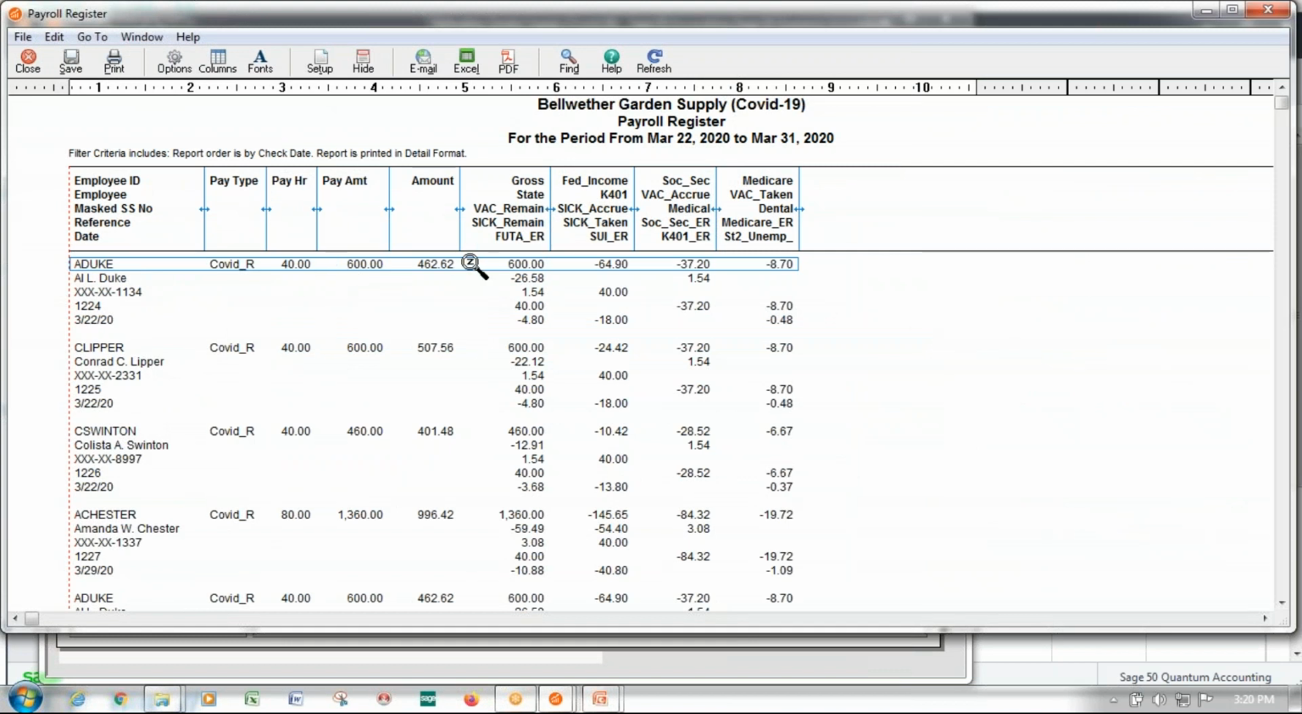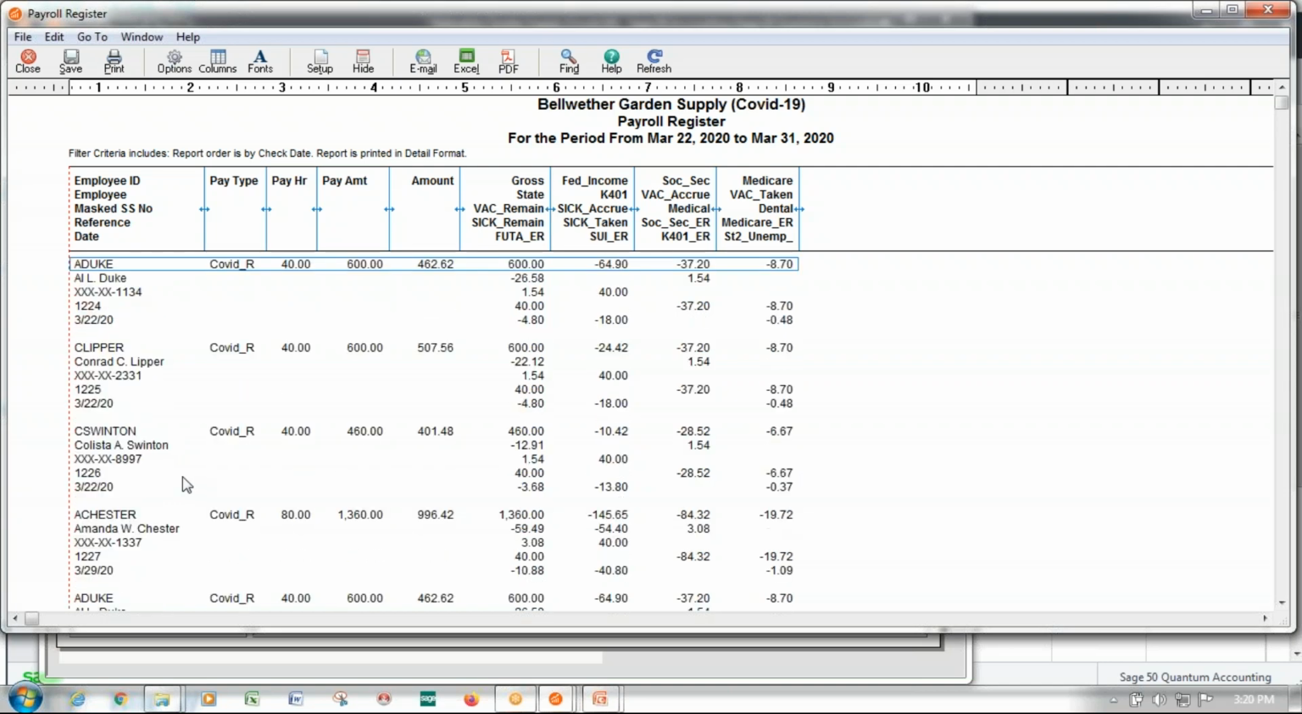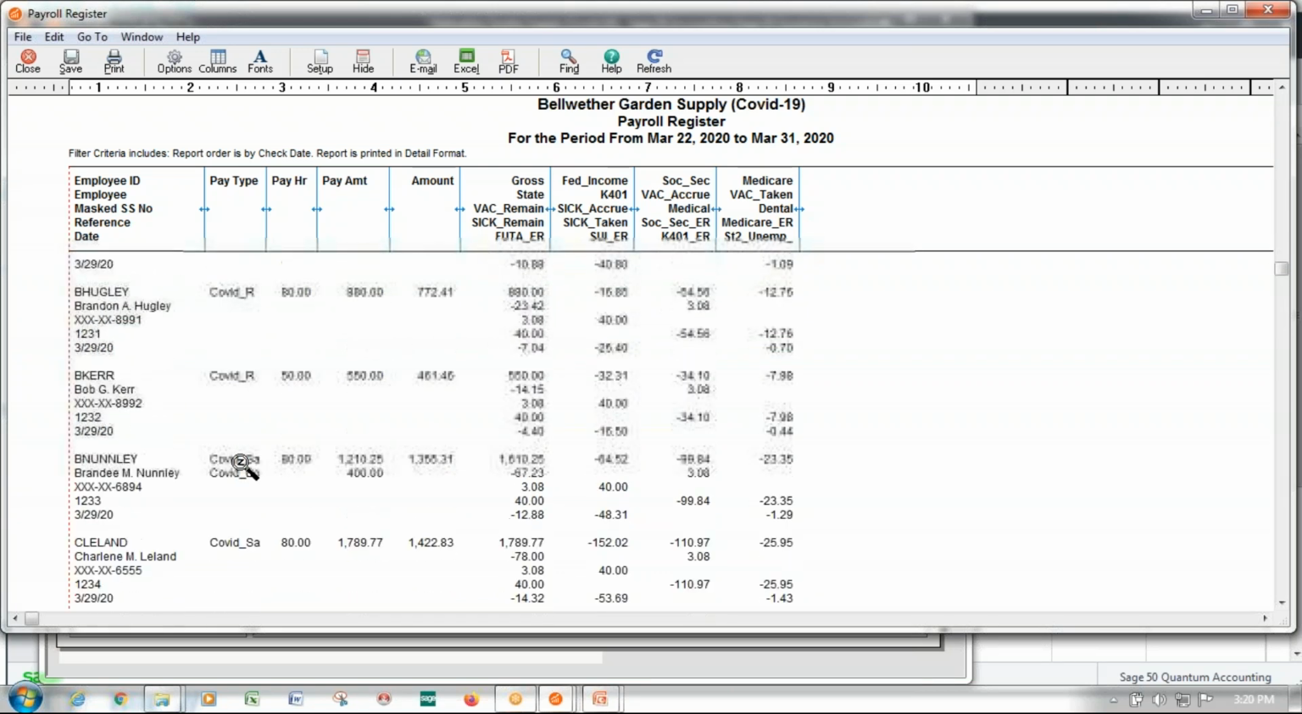So here we have a person that was paid on the 22nd. There's another person paid on the 22nd. Here is a person, that same person, that paid on the 29th. You'll notice that all of our COVID pay types are marked as COVID.